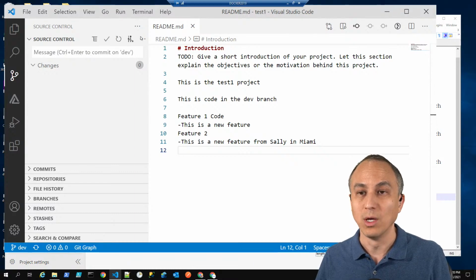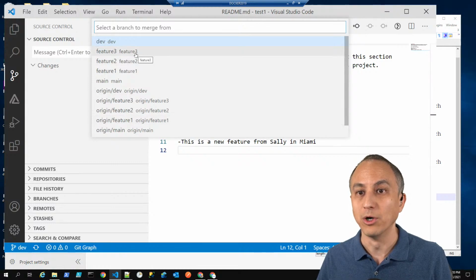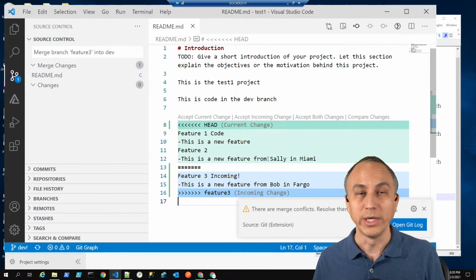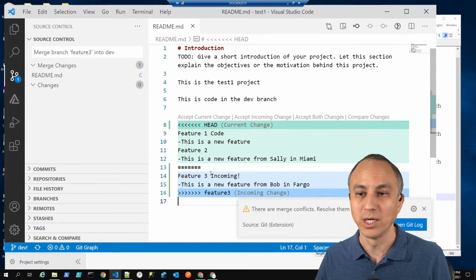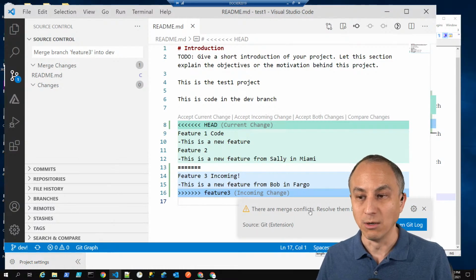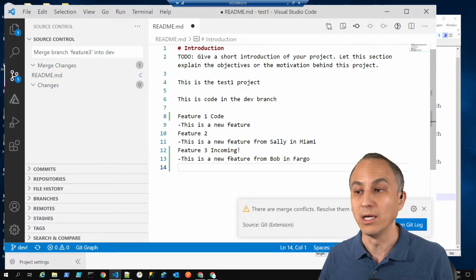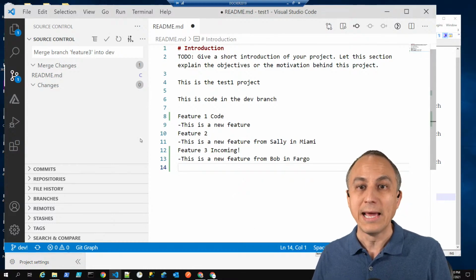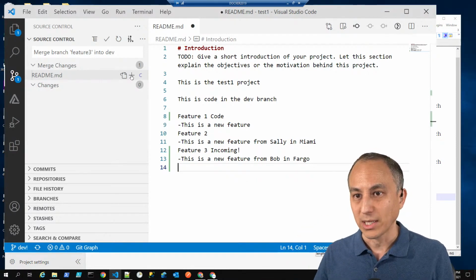Now, let's do this one more time for feature 3. I'm going to go to branch, merge from feature 3. And again, not surprisingly, we have a merge conflict. This is saying your current change is feature 1 and 2. Incoming change is feature 3. And there are merge conflicts, you must resolve them. I'm going to accept both changes. Now I have feature 1, 2, and 3 all in the same file. And once again, because I had to resolve a merge conflict manually, I have to stage.